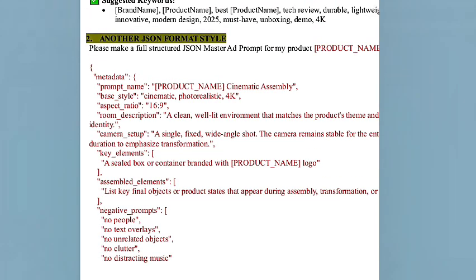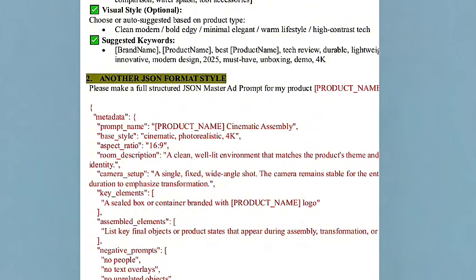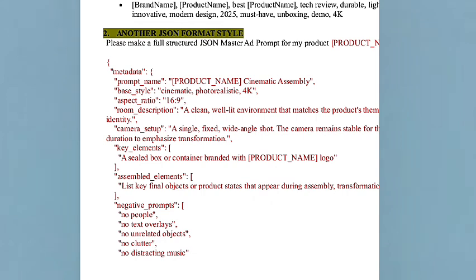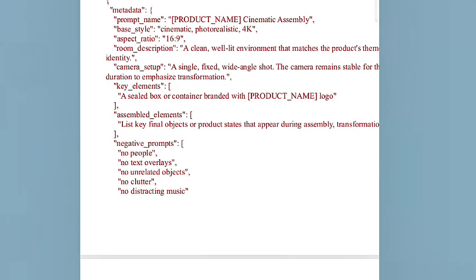Then over here you can see that this is product name. It will get the product name from what you gave it over here. Then this is cinematic assembly. That's the type of commercial it will give you, right? Then base style is cinematic and photorealistic, going to be 4K, right? Then aspect ratio is 16:9, which means it's going to be landscape. If it's a short, it's going to be portrait, maybe 9:16, but this is 16:9, right? Then over here is room description.